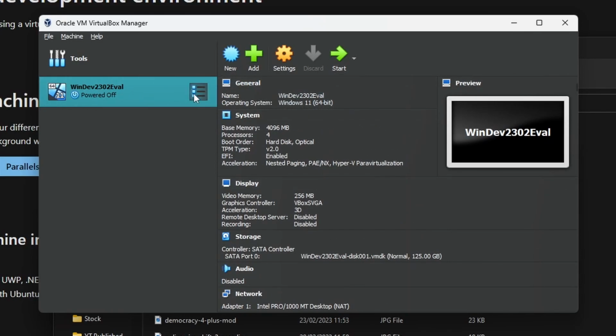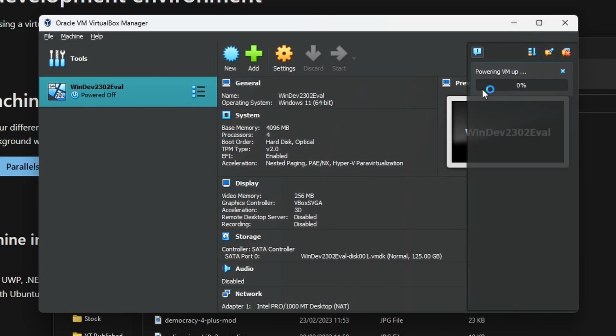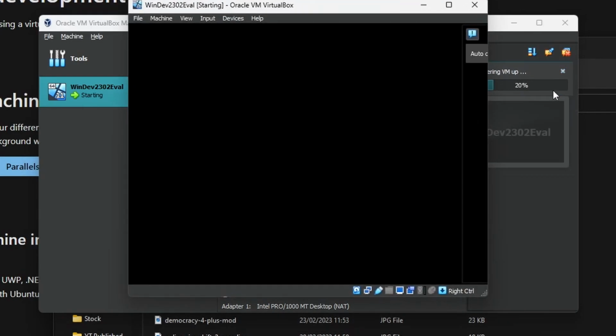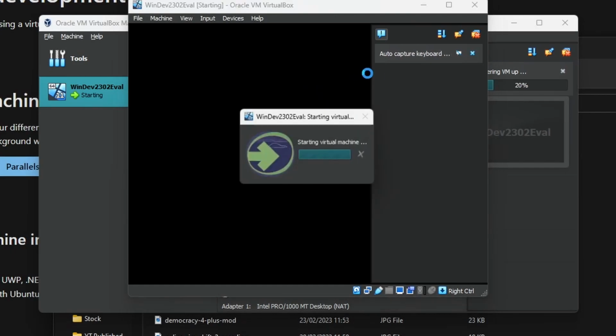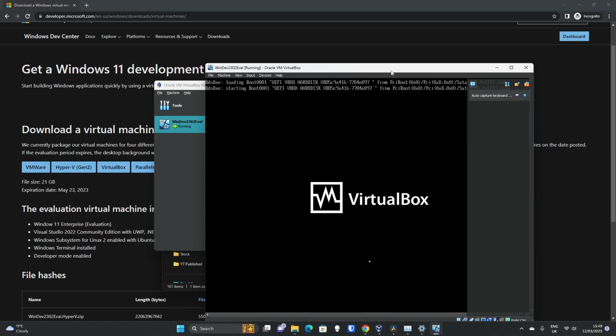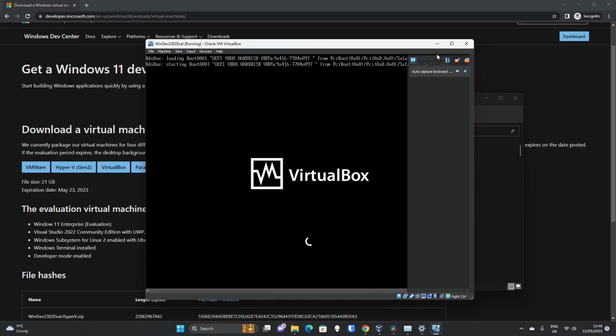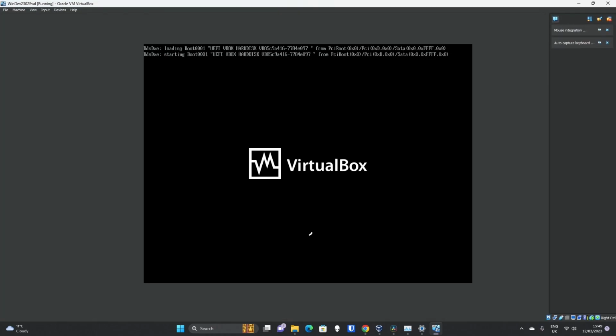So with this selected, and it'll be automatically selected if you've only got one, we want to press the start button. So once we press the start button, it's now going to say it's powering up the VM. And this is the virtual machine here. And this is the virtual machine booting up. We'll make that big screen.